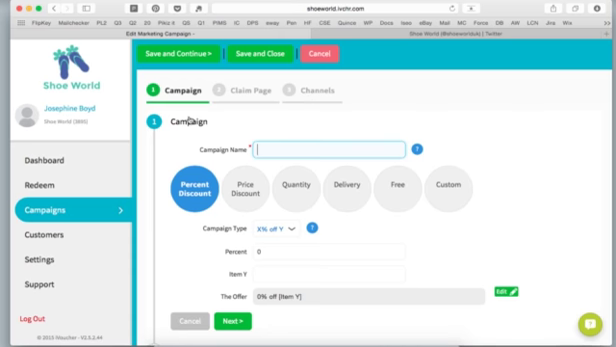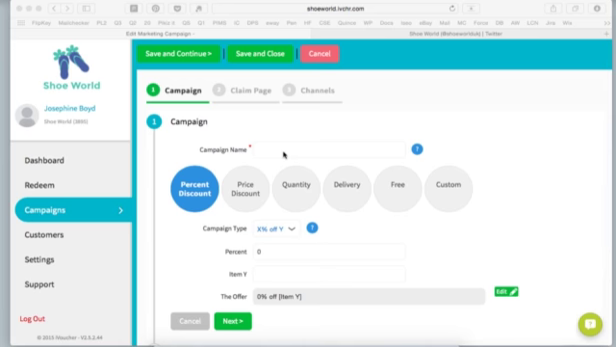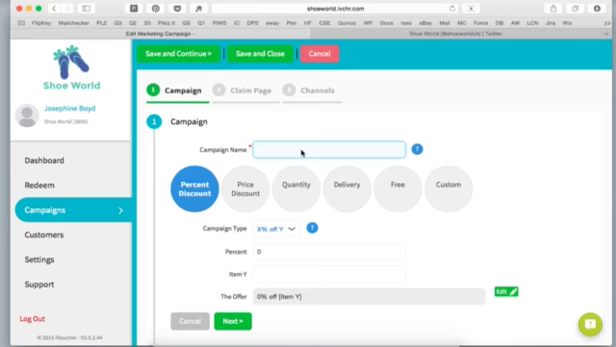So the first thing you need to do is fill in your campaign name. Now this name is just for your reference, the customer's not actually going to see this. So I'm in the Shoe World account here, so I'm going to create a campaign called 2 for 1 October, and I'm just going to type that in here.